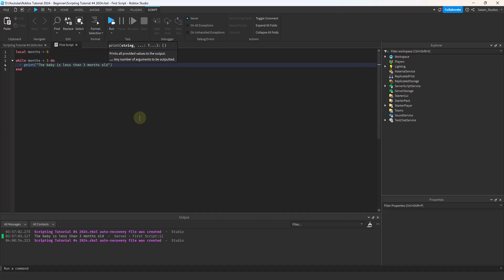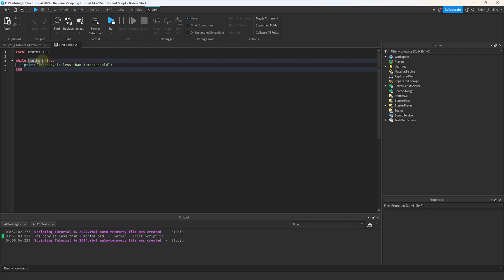Now if we run this, we will realize that a timeout error will occur. What that means is that the computer will keep on repeating the code inside the while loop while the comparison is true, which is the case. Months is less than 3, it is 0, right? So the computer will eventually burn out. Since the comparison is always true, since we never changed the months variable, this makes the computer run the code endlessly and very quickly, making it burn out.